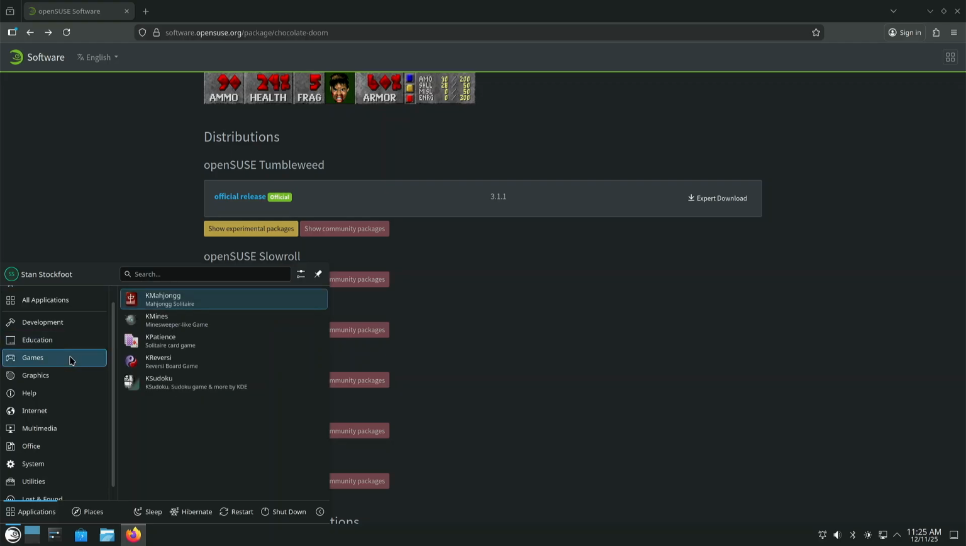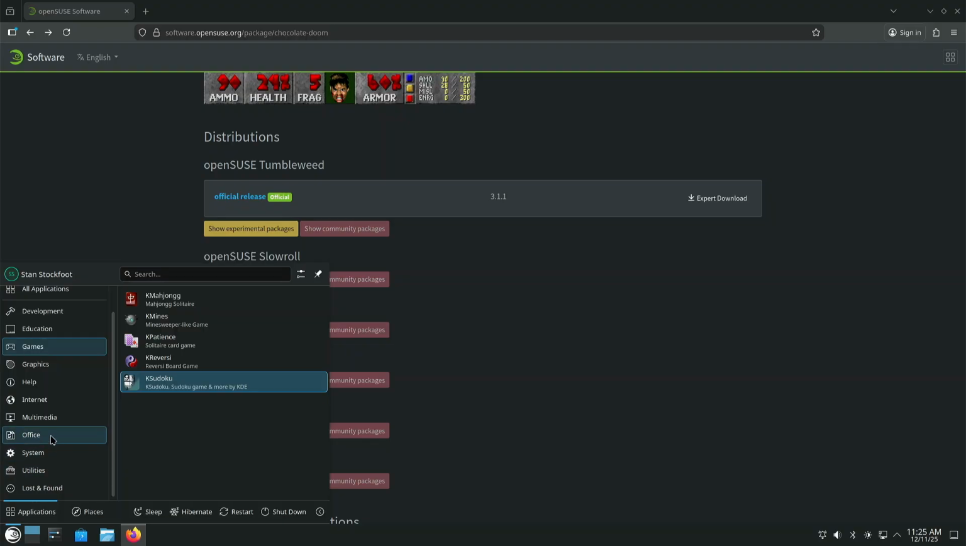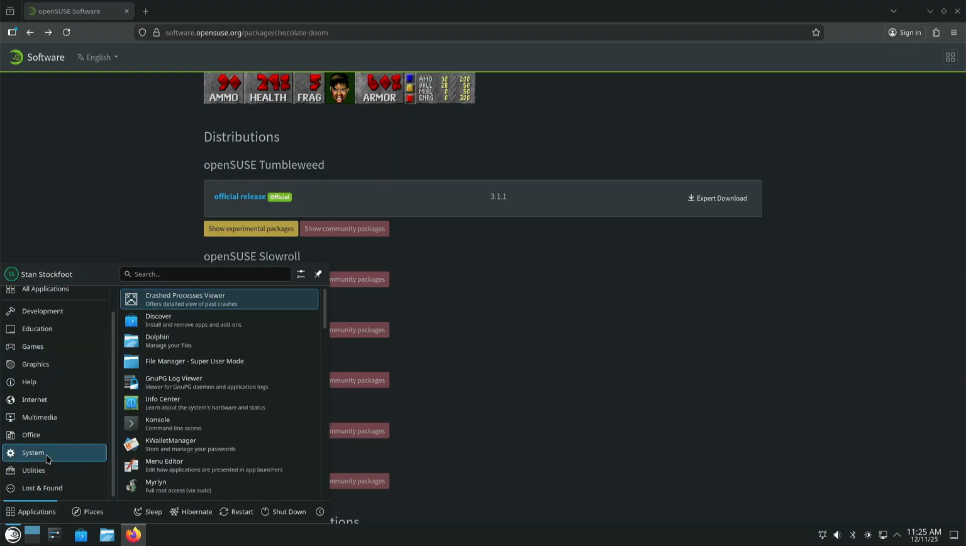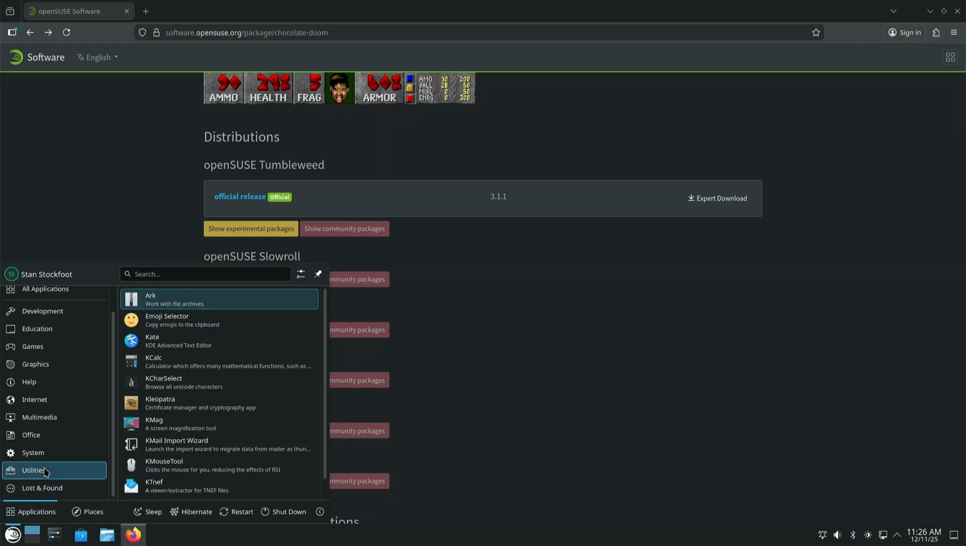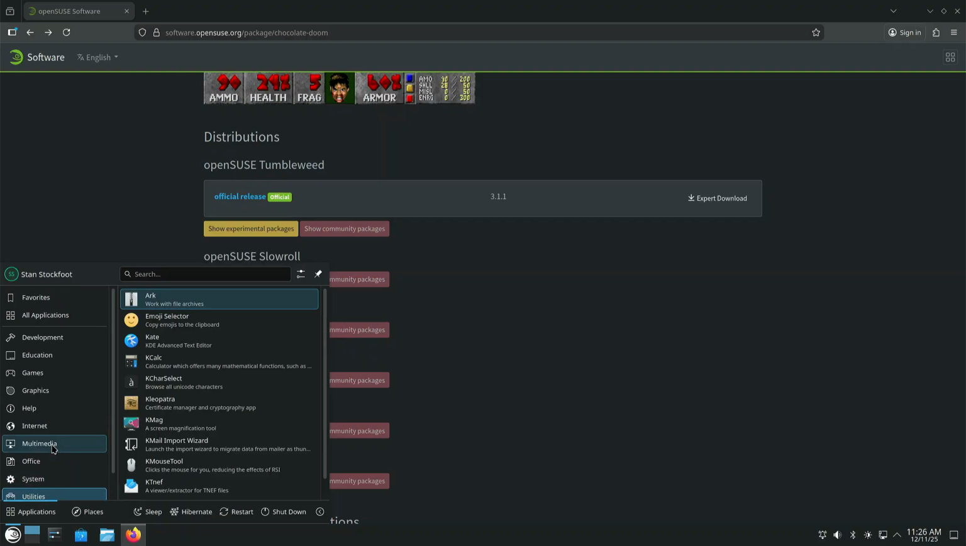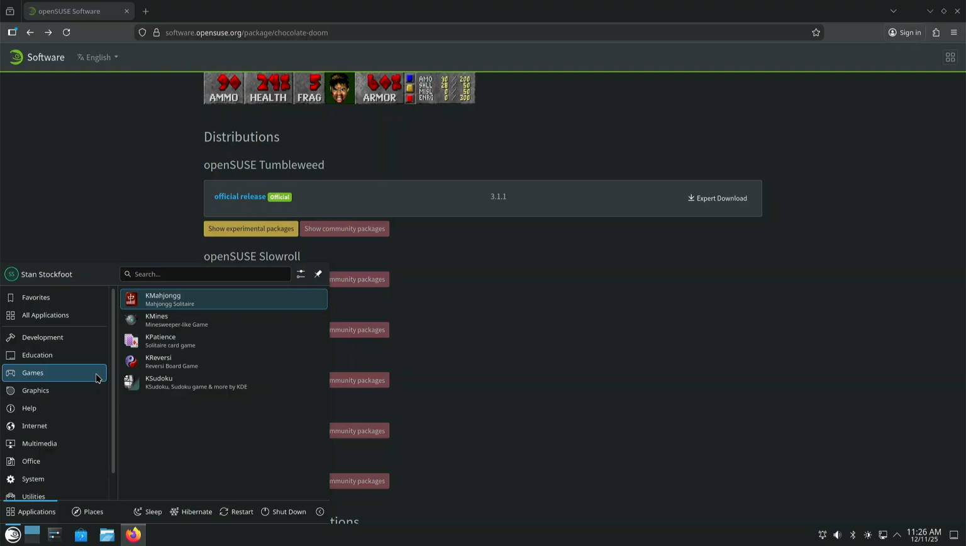Oh, it comes with some games pre-installed. Hey, Sudoku. Comes with a lot of software. I remember back in the day, I had to get a bigger thumb drive for OpenSUSE because the installer was over 4 gigabytes. This was in like 2016, 2017, something like that. So nearly 10 years ago now.